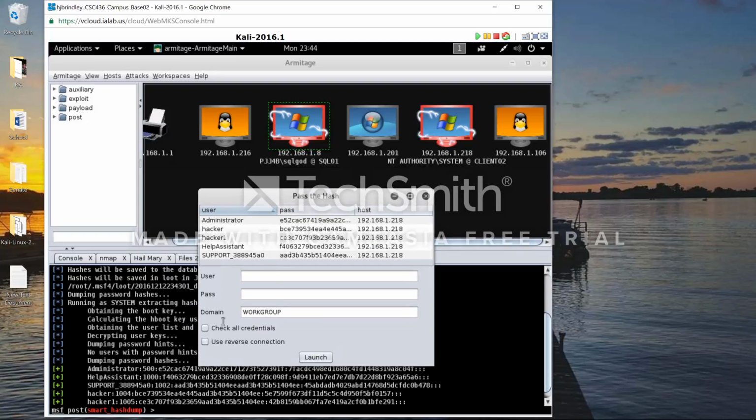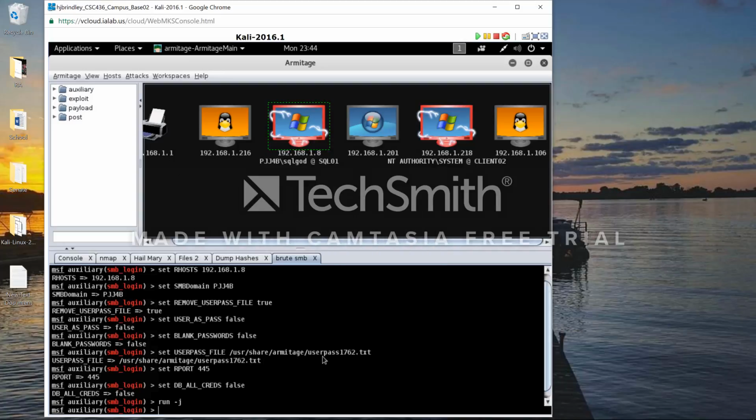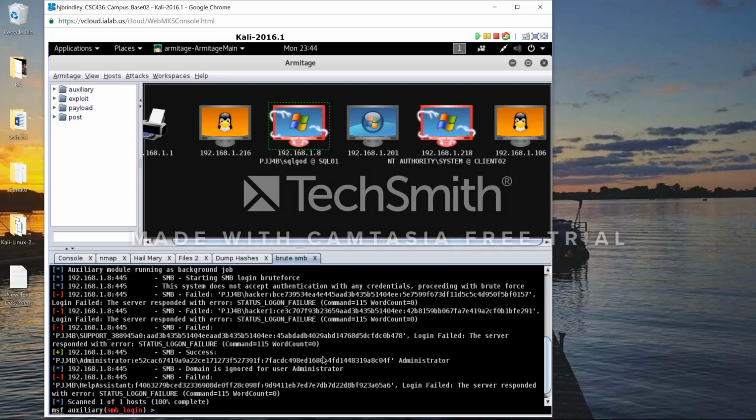So to do that, we're going to click on check all credentials. So it's going to run through all these different usernames and passwords, see which one works. And we can see from up here that our domain we are on right now is PJJ4B. So we're going to change the domain from workgroup down here to PJJ4B. And then go ahead and click launch. The other cool piece about Armitage is that every time you run an exploit, it's going to open up its own tab, which I think is cool.